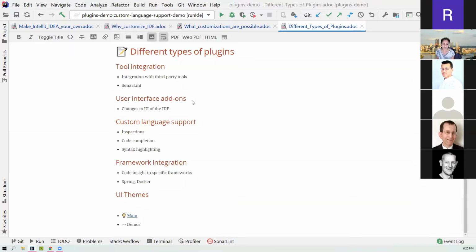So for the tool integration plugin, as the name suggests, it's where you would integrate with third-party tools. It could be your ticket tracking system, your project management tools, Jenkins, CI/CD tools, whatever may be the case, you can bring in that context to your IDE. One such third-party tool plugin that I like using a lot is SonarLint, which I have installed right here. So that's the type of tool integration plugin.